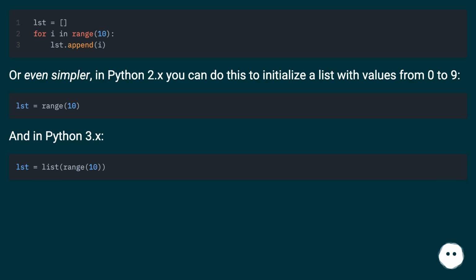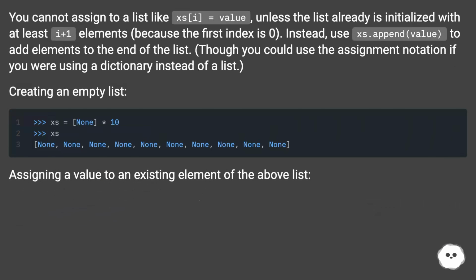Or even simpler, in Python 2.x you can do this to initialize a list with values from 0 to 9. And in Python 3.x, you cannot assign to a list like xs[i] = value, unless the list already is initialized with at least i+1 elements, because the first index is 0. Instead, use xs.append(value) to add elements to the end of the list. Though you could use the assignment notation if you were using a dictionary instead of a list.